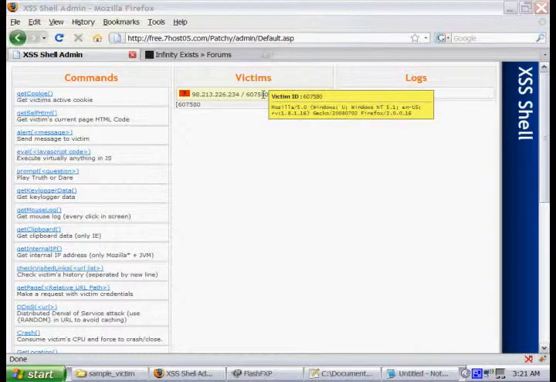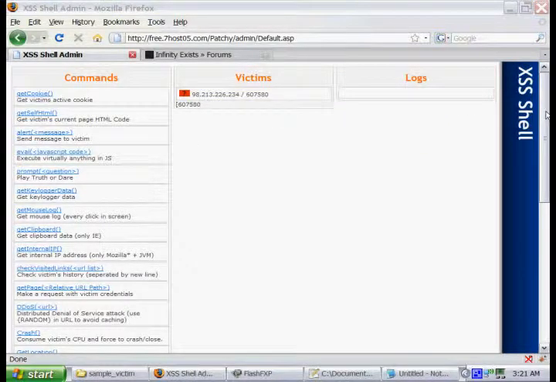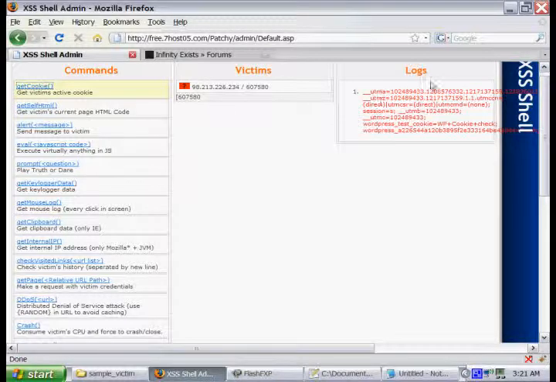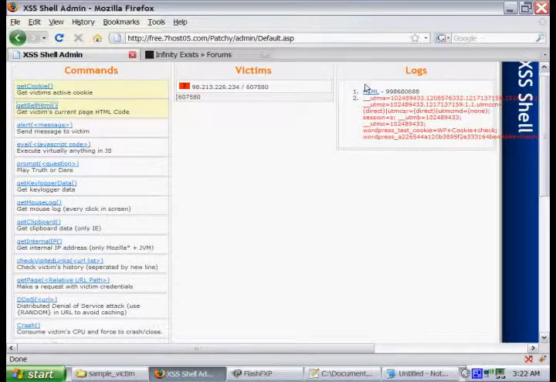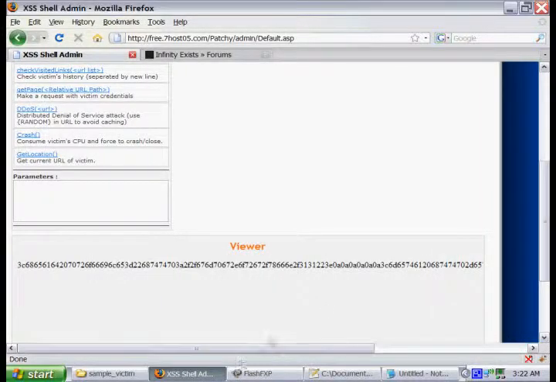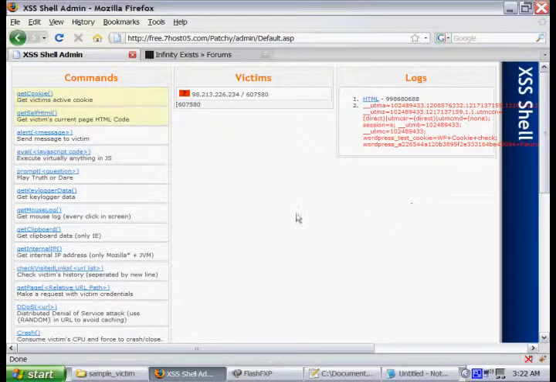Also, if you put your cursor over the victim, some information about that victim will pop up: basically the browser and what version of the browser they're using. We're just going to click on different commands. Get cookies gets the victim's cookies, and you can get the current page's HTML code. Then all you do is click on that HTML link, and it will show up in the viewer window. If you scroll down, you'll see that, except the current page that the victim's on is encoded, so they're not going to get much information out of it. If it's not, then you'll be able to see the HTML code included.